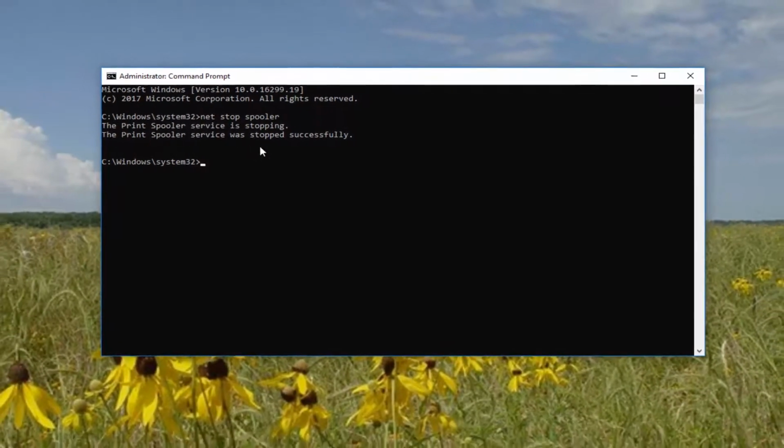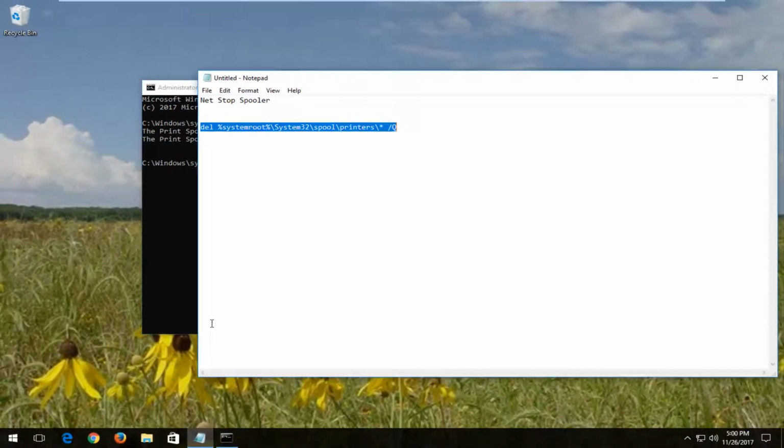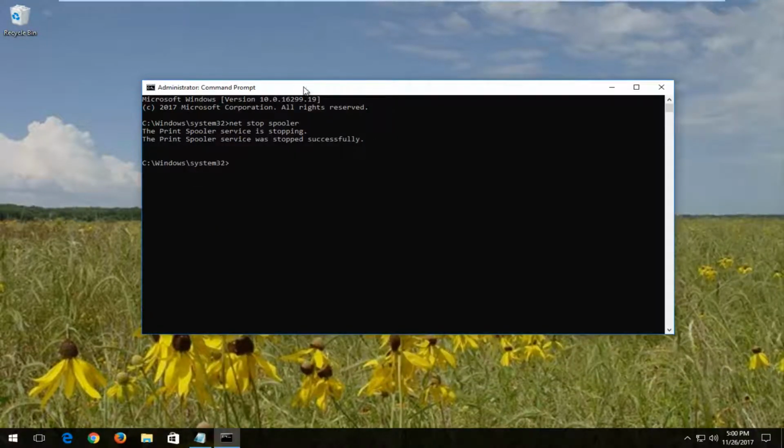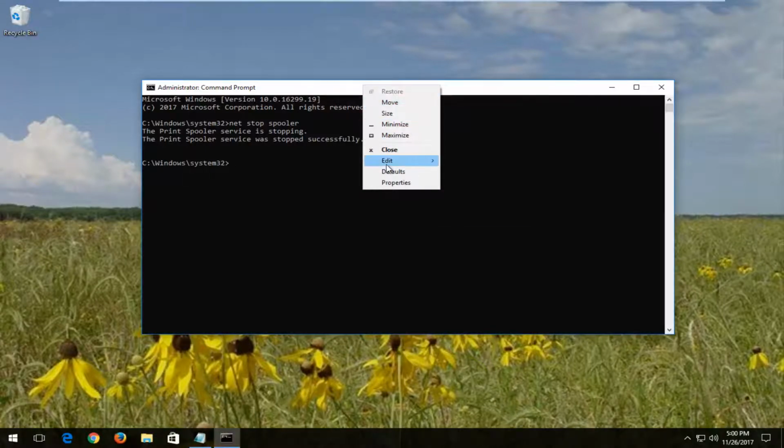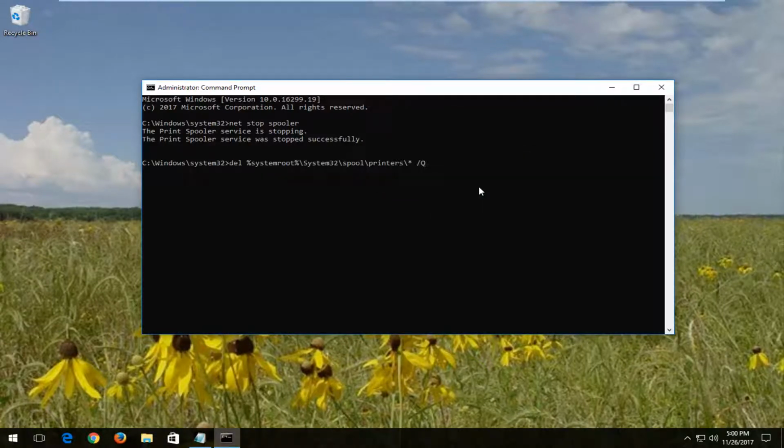Once it says it has been stopped successfully, I'm going to have a command in the description of the video I want you to paste into the command line window. So to paste it in, all you have to do is just right click on the top bar here, left click on edit, and then paste once you've copied it onto the clipboard from the description of this video. Then you want to hit enter.